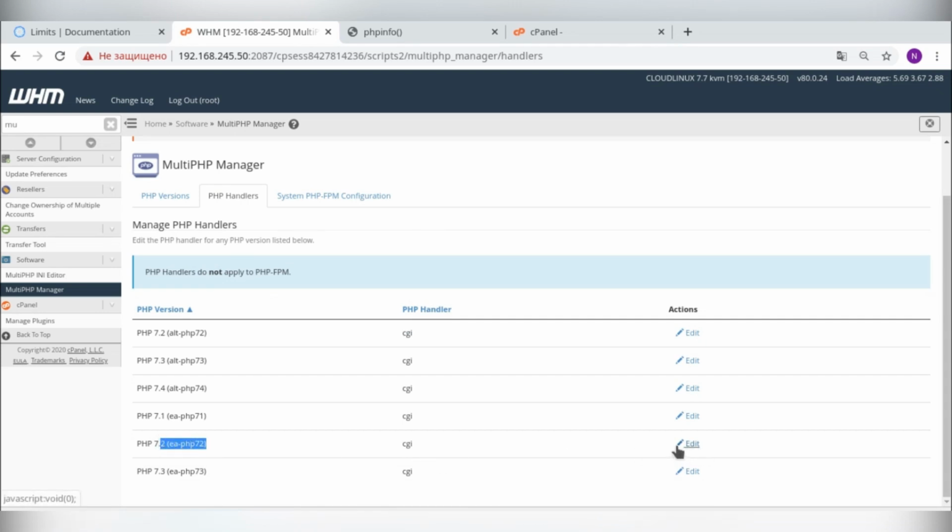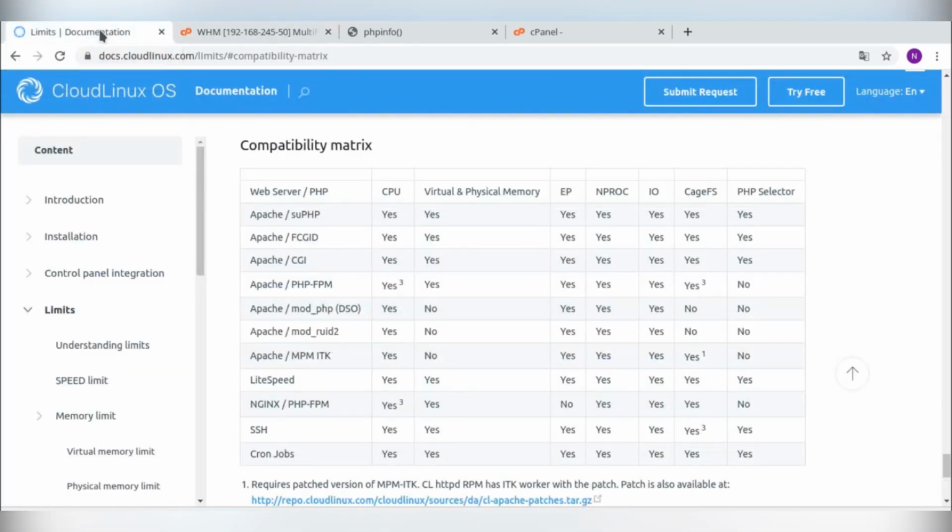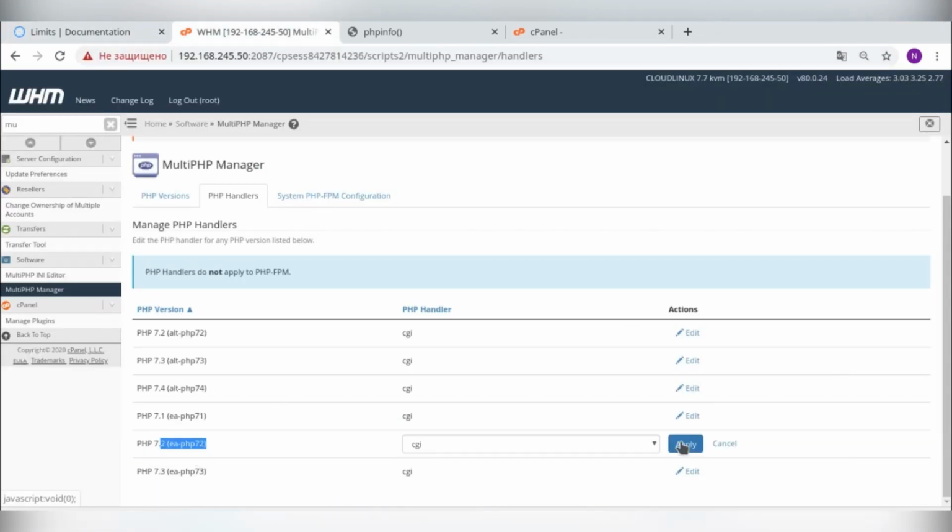Let's see which handlers are compatible with the CloudLinux PHP Selector. Let's check that in the CloudLinux documentation in the compatibility matrix. You can see that for the compatible handlers there is Yes, and for the incompatible ones there is No. Also, you can see that mod_ruid2 is not compatible. PHP-FPM is not compatible either. CGI, FCGID, SuPHP, and LiteSpeed are compatible. Let's go back and check that the handler for the system version is compatible. We don't recommend selecting None, as the CloudLinux PHP Selector will not work. So we have CGI and it's okay.